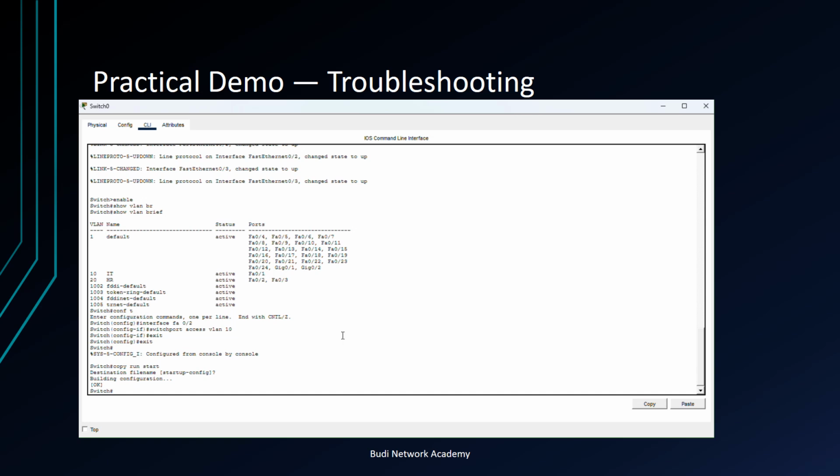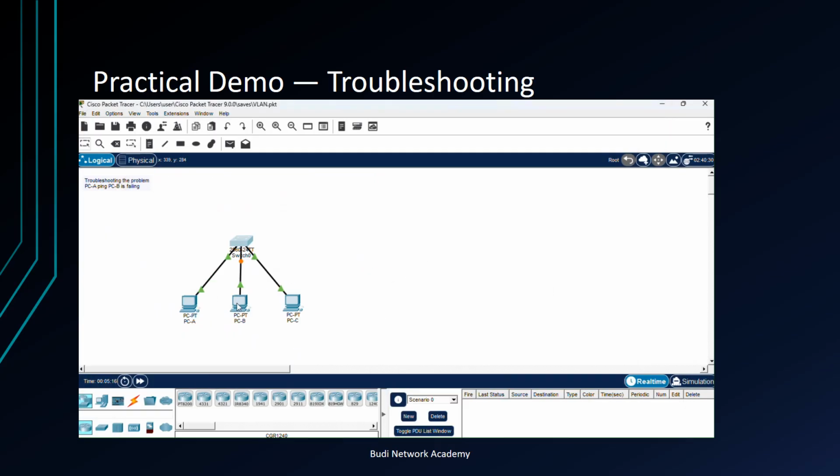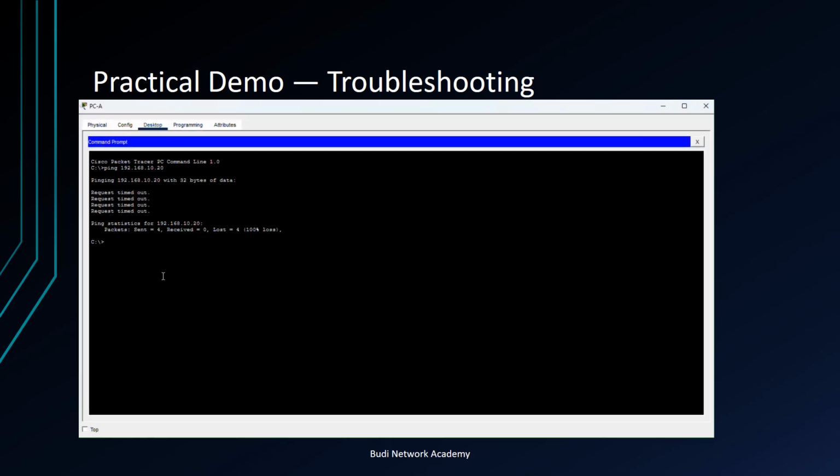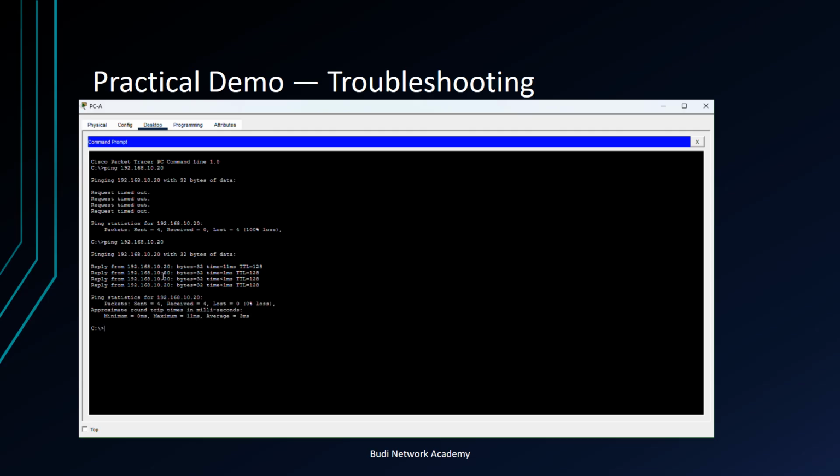Okay, great. So let us try again to ping B. Okay, from here try the same command, which is this, and now it is pinging. So the issue was solved successfully.